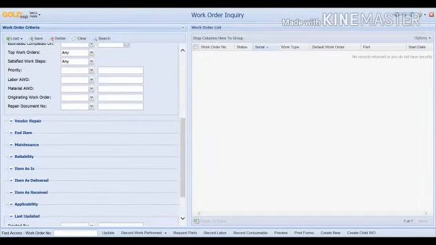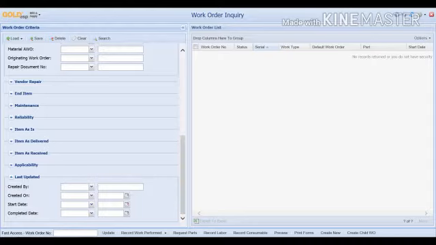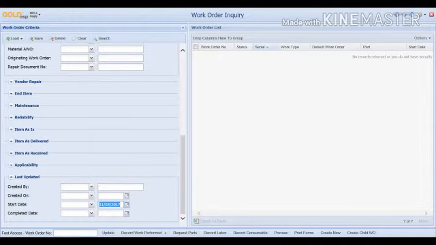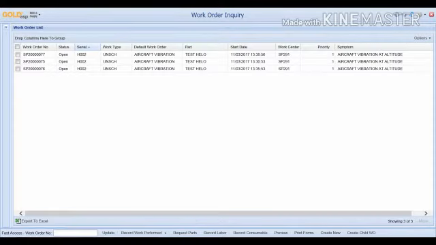and then come down and find work orders that have been created today. I'll go ahead and select today's date, click on search, and now I can see all the work orders that were created today. I can tell that this is the last work order because it ends in 77, and that would be the one that I just made.